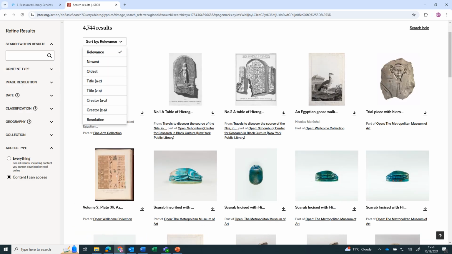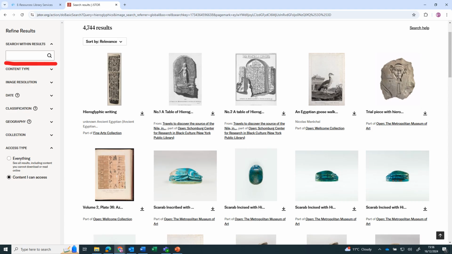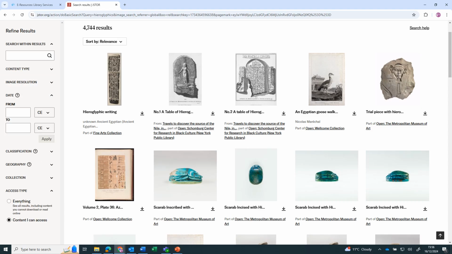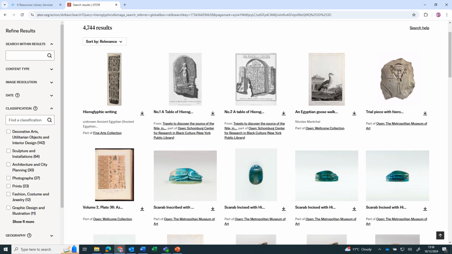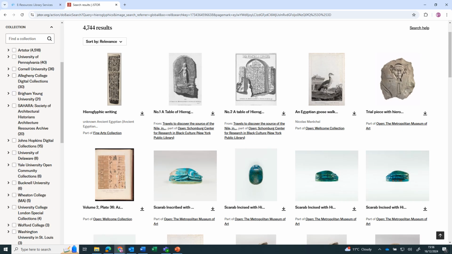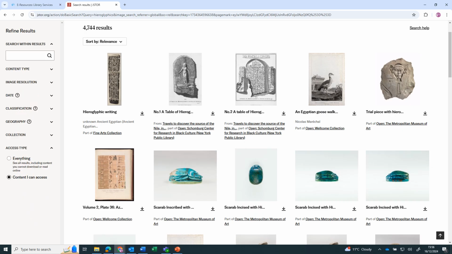You can sort the results by relevance, publication date, title, creator or resolution of image. You can filter the results by searching within the results, by image resolution, by publication date, by classification, by geography or location, or by collection. The default setting is to only show content you can access.